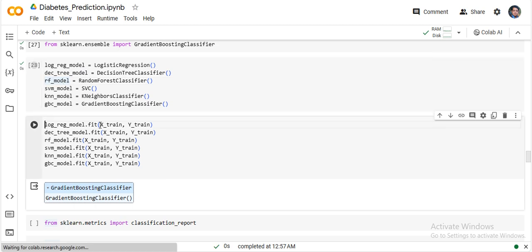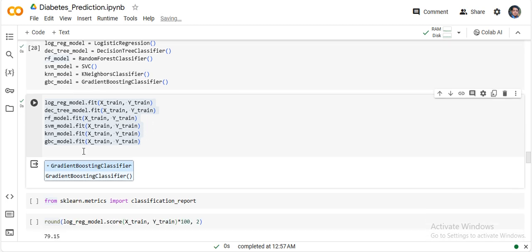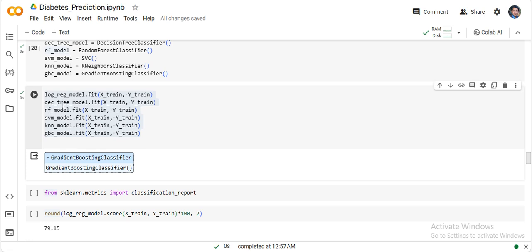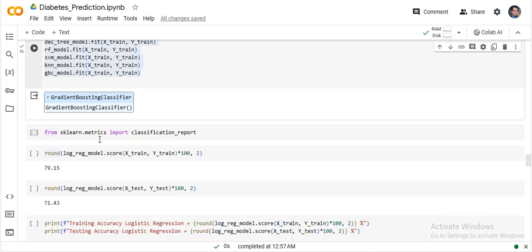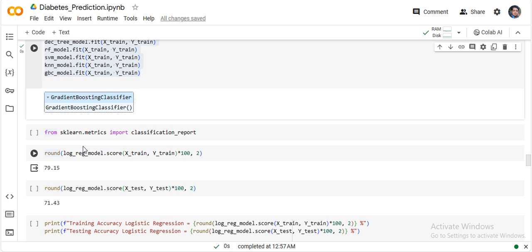The model training is there. So you have to fit the model to the training data. So I'm fitting each and every object to that training data. So we are getting all the models trained here. So model training is done. Now you have to evaluate the model. So the model evaluation phase will start.